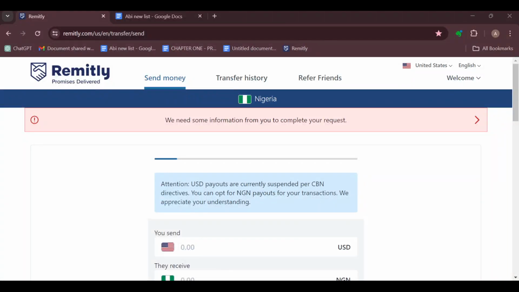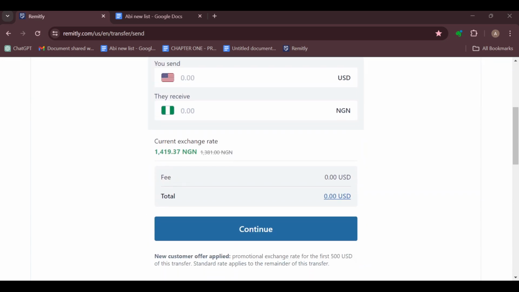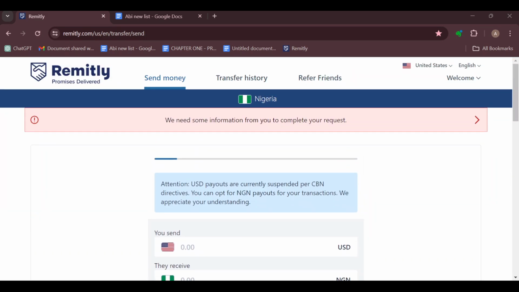How to send money through Remitly. Hello everybody, welcome to today's tutorial. In this tutorial, I'll show you how you can send money through Remitly. Sending money through Remitly is very secure, quick and affordable. And here is how to go about it.